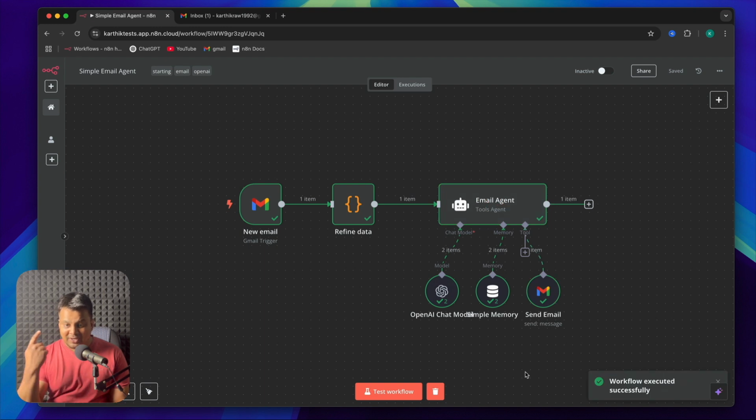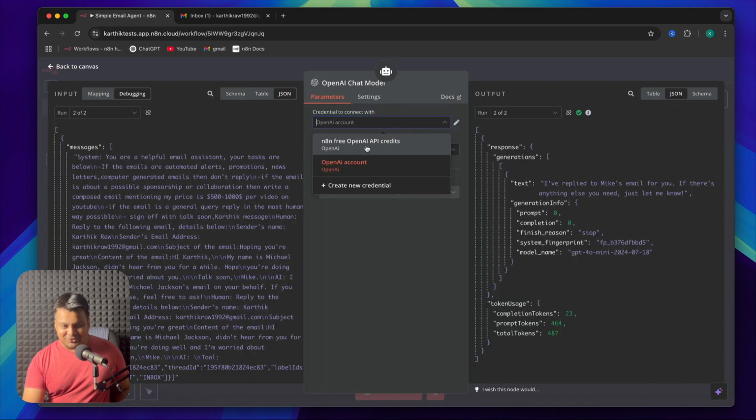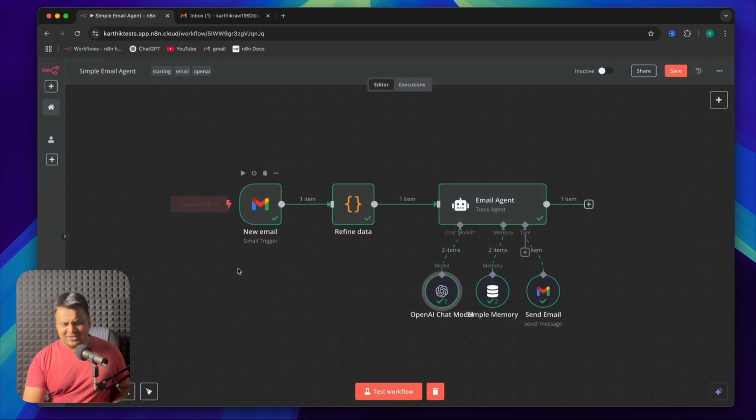You can see the AI agent knows that it needs to use email tools, and the AI agent, even if we add like 1,000 tools, it'll know which tool to pick because these AI models are really advanced. You can just use n8n free OpenAI credits. I think they'll last for maybe 30, 40 automations.